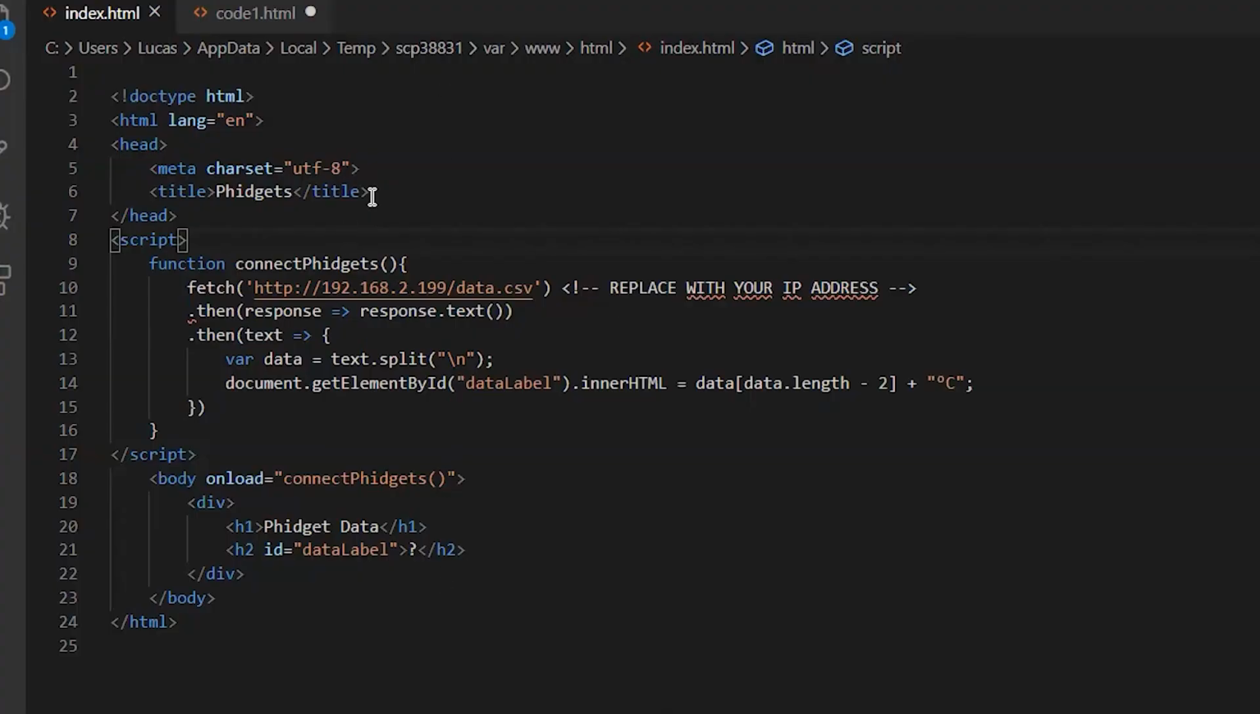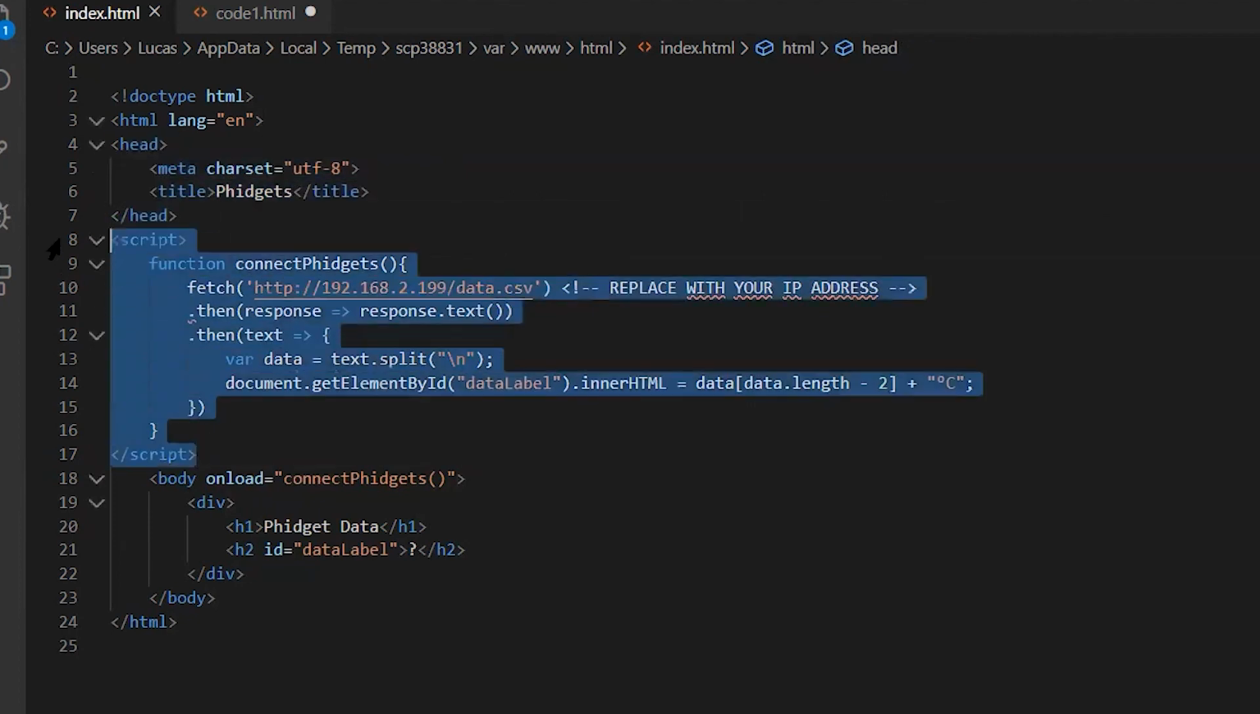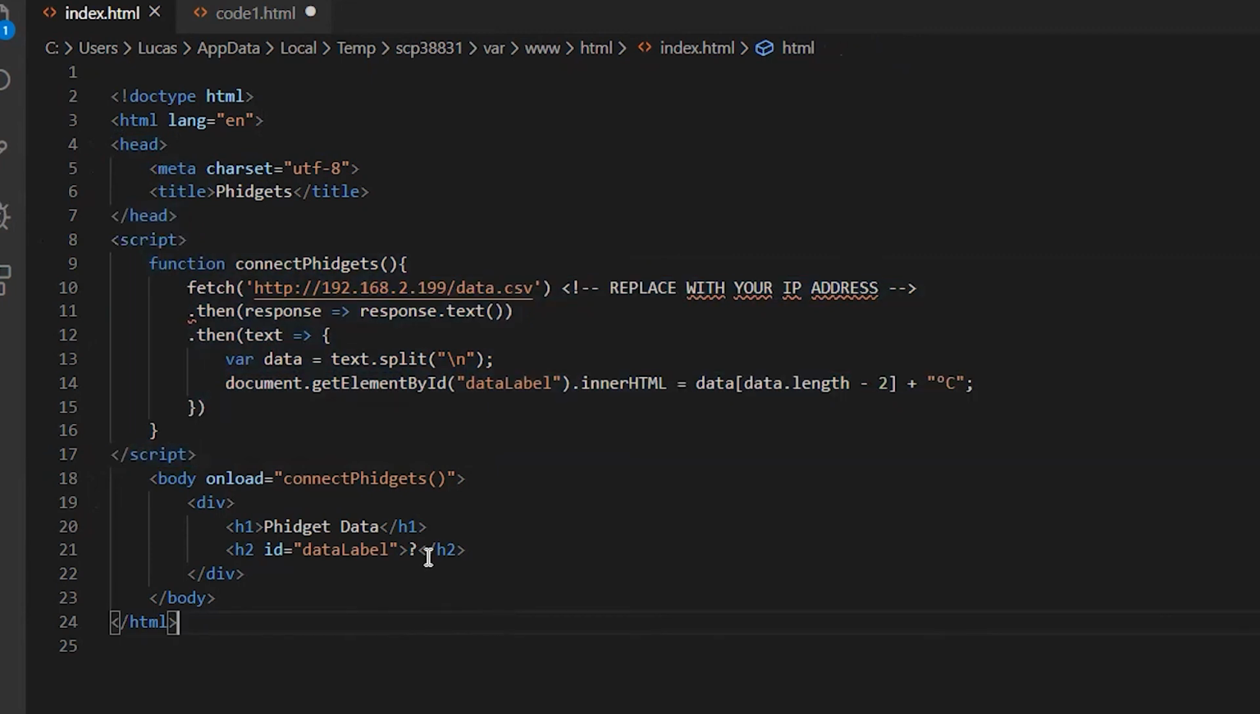Basically we have this same look as before, with our little title, which is Phidgets. But what's changed now is we have this script section here. If you are teaching JavaScript, or HTML and JavaScript, this will be familiar. All we've done is add a script that will run on load. So whenever the web page loads, this connect Phidgets script will run.